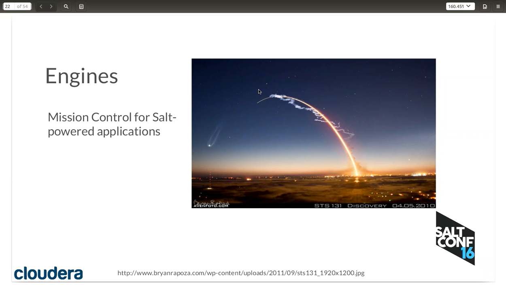You can send log events to somewhere. You can respond and build new systems if you notice that some of your existing systems are overburdened. Really, the sky's the limit when it comes to engines. You're only limited by your own creativity here.